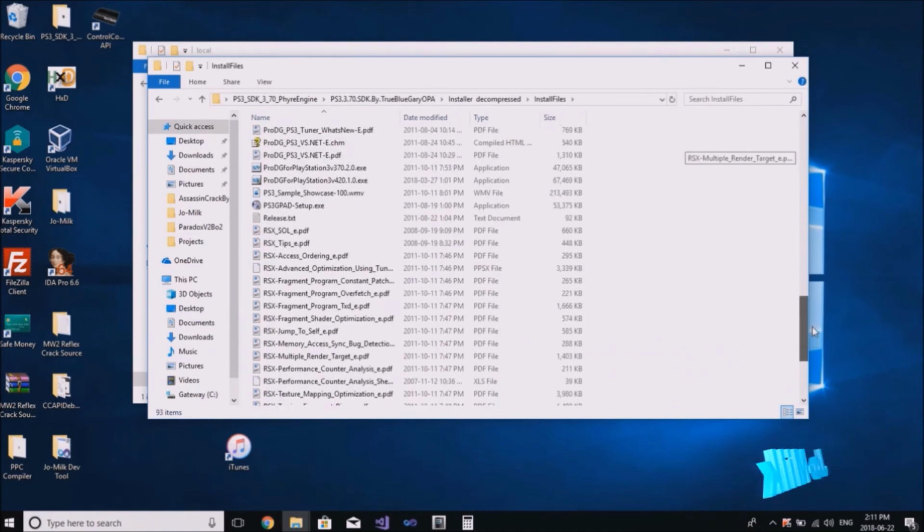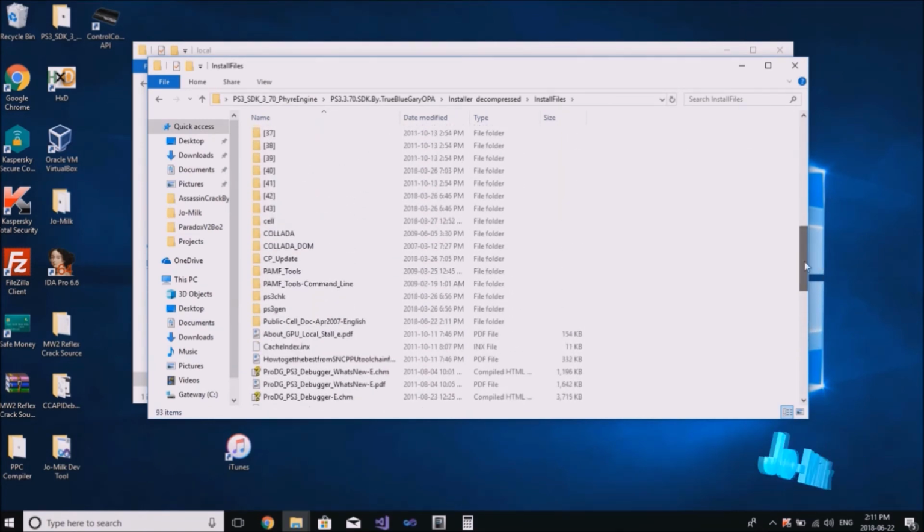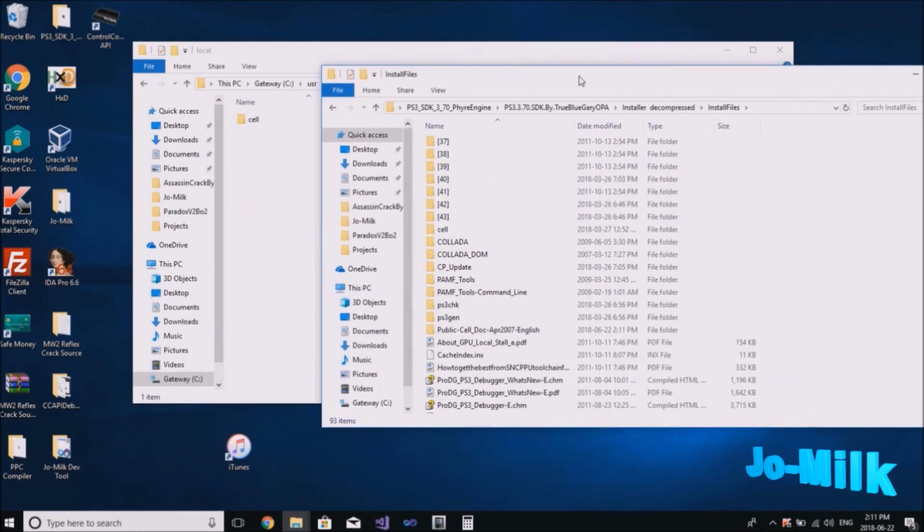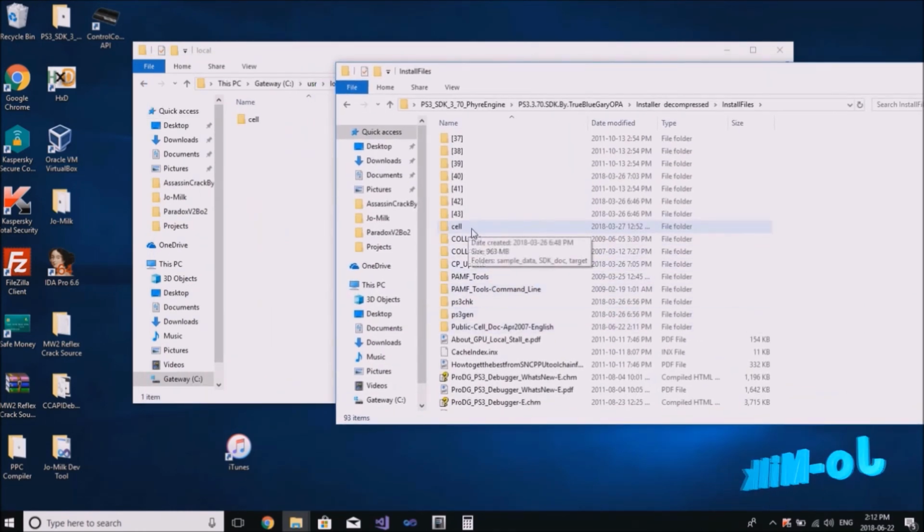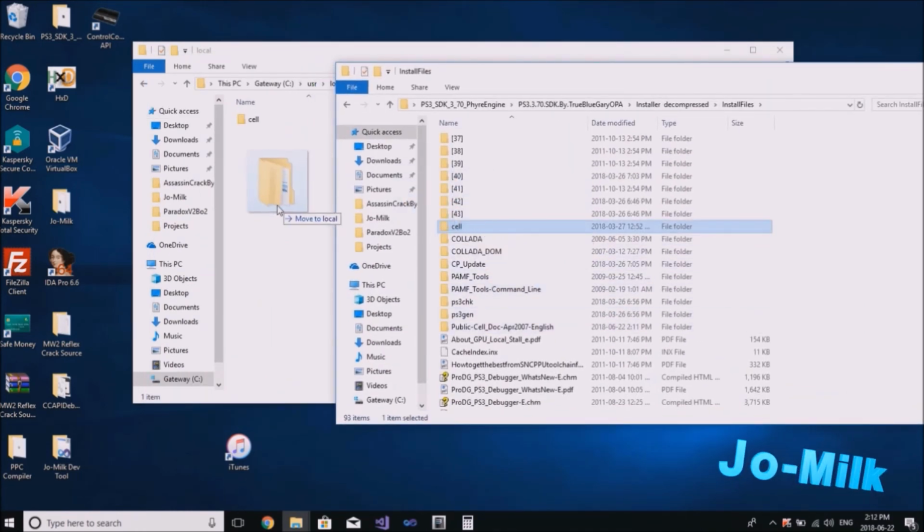Just download a higher Target Manager, like 4.20. It's easy, you just have to Google it, and you're going to find a link on YouTube probably.